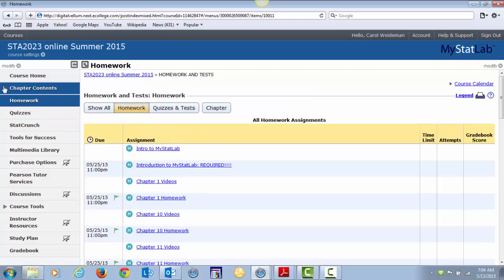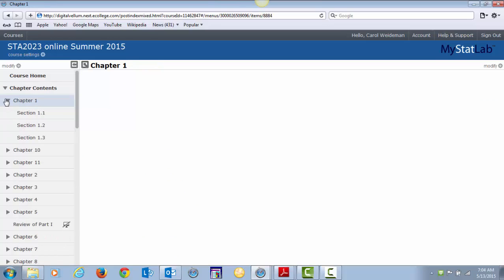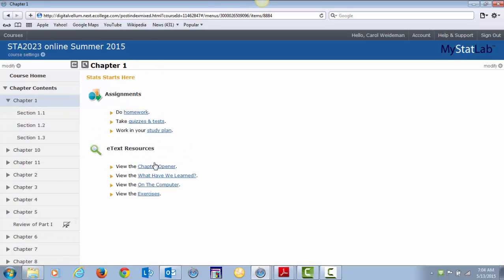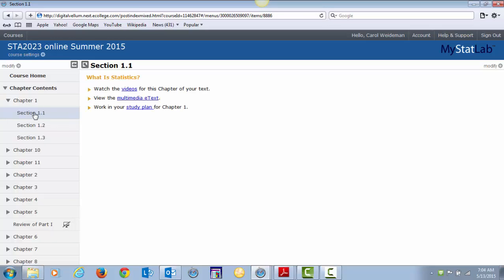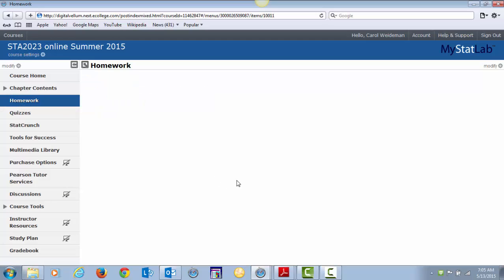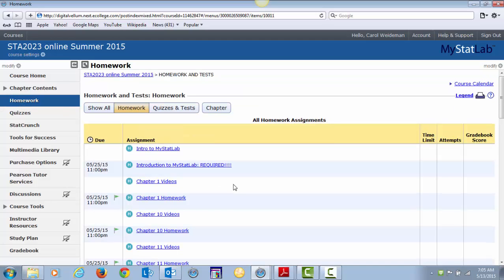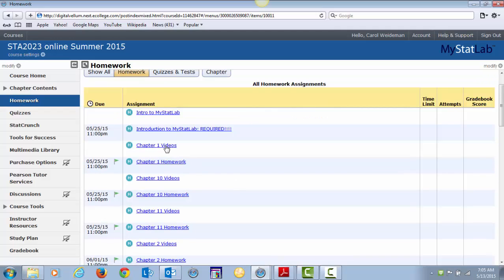All right, and then if I go back over here to one of the chapter contents, I just want to point out some features. Here are some features for you, different things you can access on there. You go down to a section level. There are videos available and so forth. However, I wanted to show you, I've actually linked all the videos onto the homework page because students seem to like those videos, so they're all here.